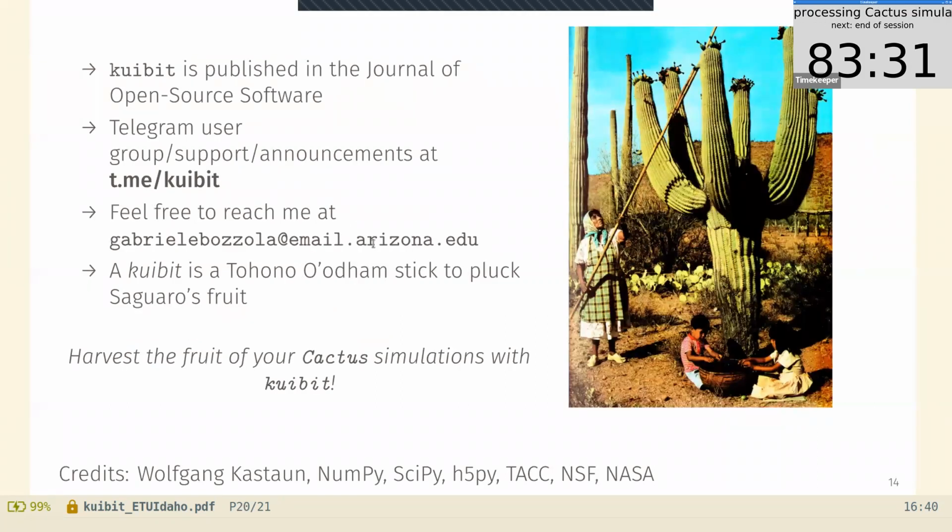So, final remarks. kuibit as a project is published in the Journal of Open Source Software. So if you use it, I will very kindly ask you to cite it. And once again, if you want to get some help, you can either join this Telegram group or you can send me an email. And the name kuibit is a Tohono word.